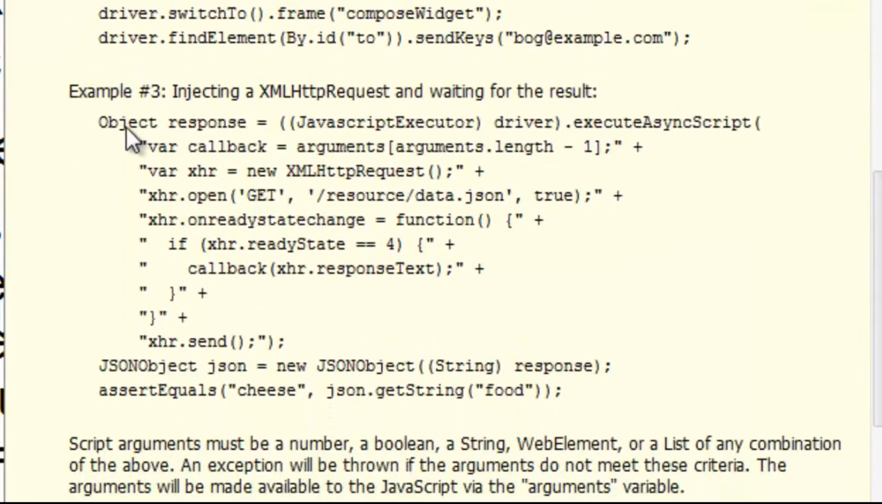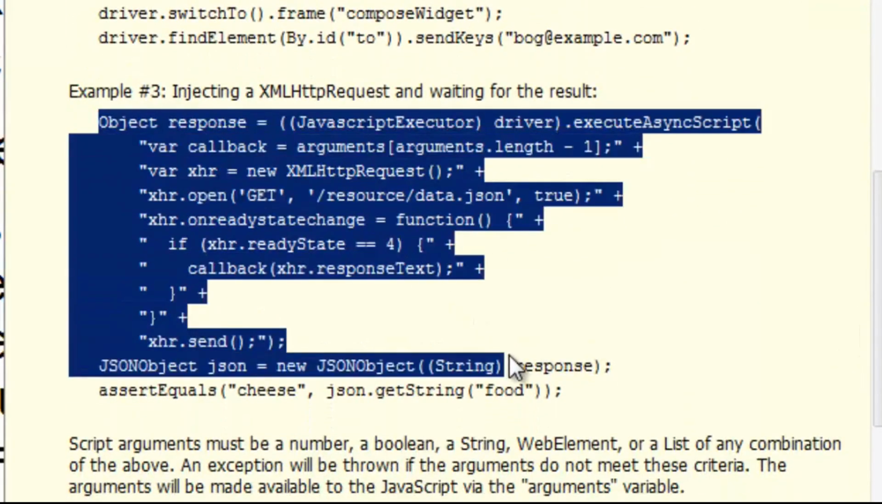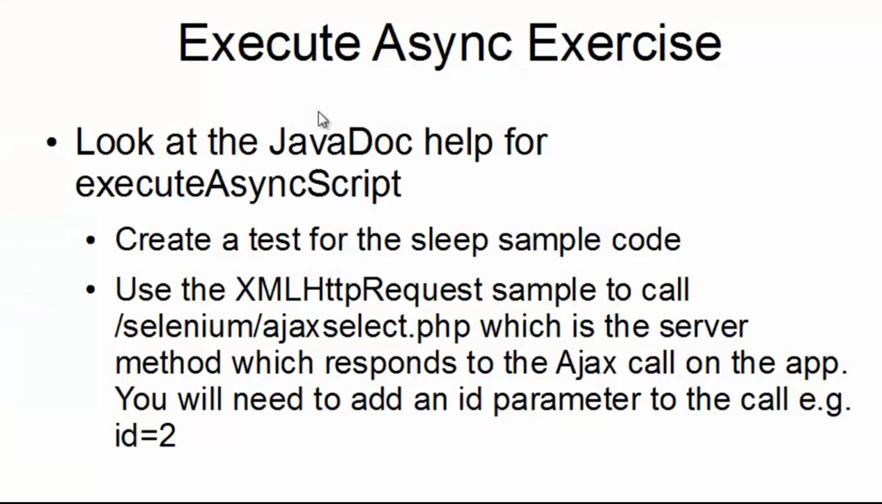And then with this XML HTTP request, you're going to make this call the Ajax select.php, and you're going to add an argument in here in the URL to make it work properly. You don't have to parse the string into a JSON object, you can use the string object directly and just check that, I don't know, it contains the option value string or something, one of the string elements that is returned. Just assert on that. Now there's a couple of subtleties in here, so do the exercise, see how you get on, then we'll debrief afterwards.